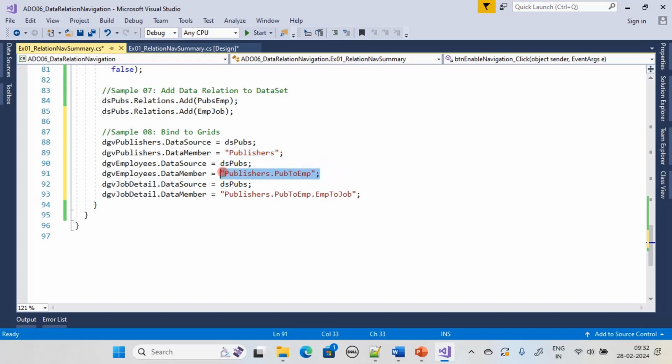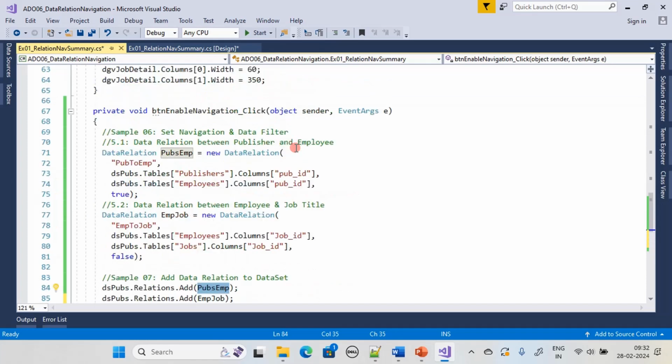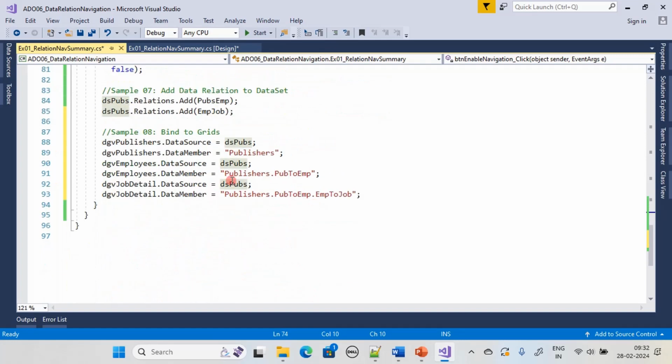Then here we specified publisher.pubs to emp. Pubs to emp is the data relation, and child is employee. So employee will get populated here in the DGV employees, and at the same time it will maintain the relationship between publisher and employee.